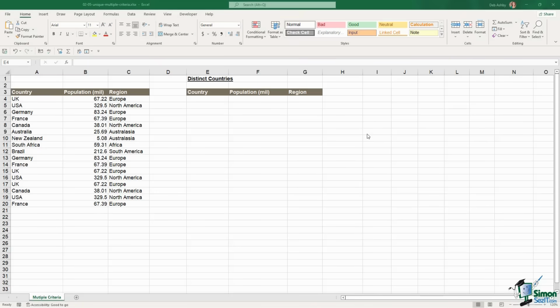In the examples that we've looked at so far, we've been using the unique function to extract just one list of values. So we've been extracting a unique list of countries. But in this lesson, I just want to show you how simple it is to extract multiple pieces of criteria using unique. And once again, we can either extract distinct values or unique values. So if we take a look at our table, we have our list of countries, but this time we have some additional information. We have the population of each of those countries in column B, and then the region or the continent that those countries belong to in column C.